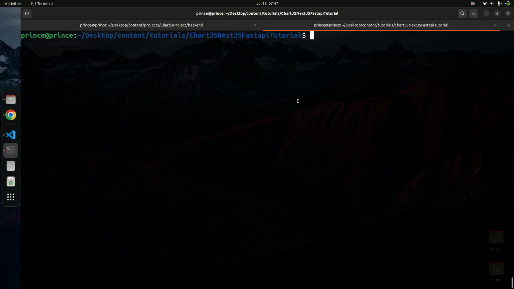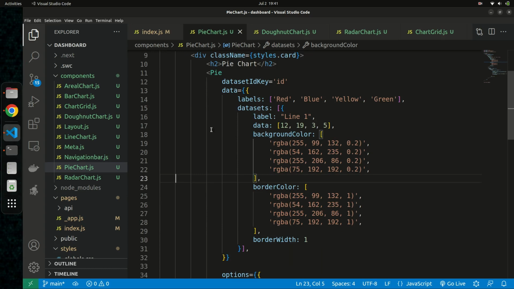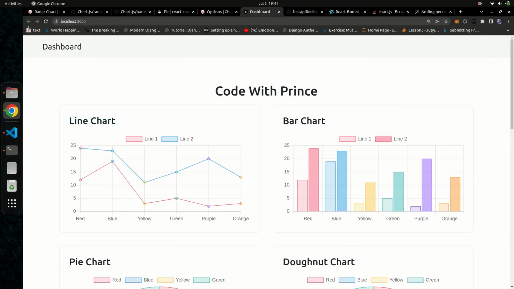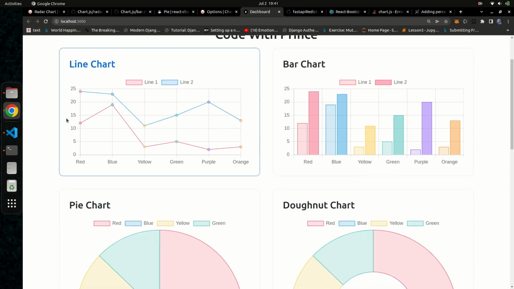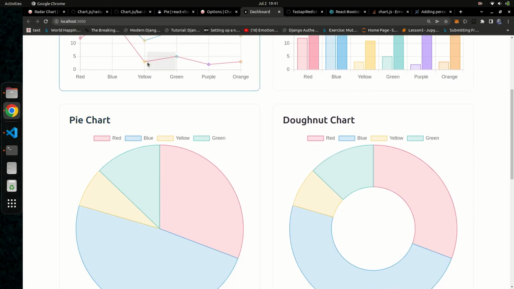So in today's tutorial we'll continue with our project. In the last tutorial we were able to build a back-end application. We created an API that can send the data to the front end, right?